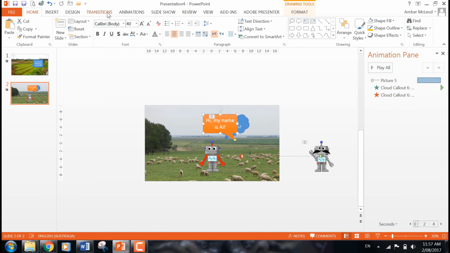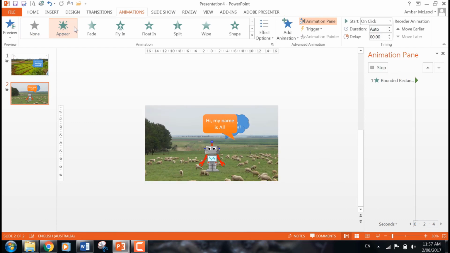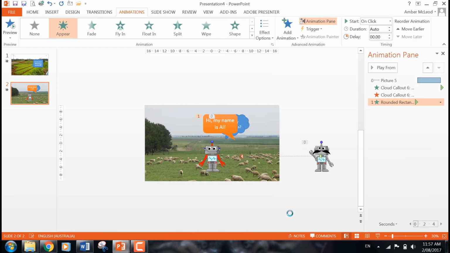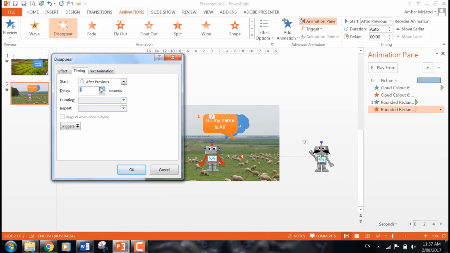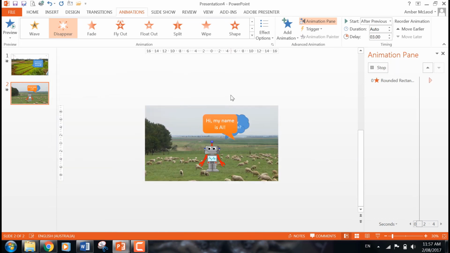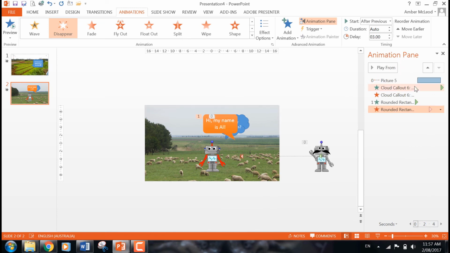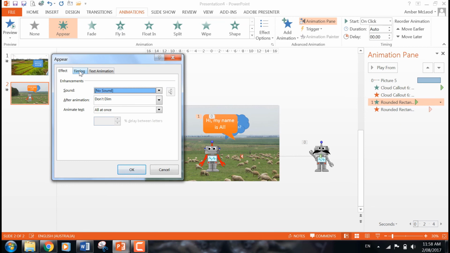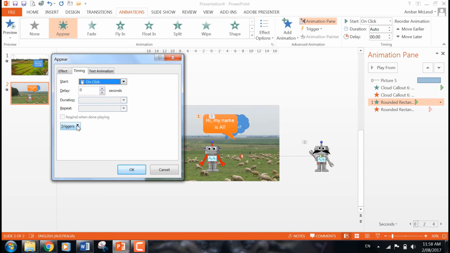Now, this one, we're going to get this one to appear when somebody clicks on the person. So it appears and then we make it disappear after a couple of seconds. We don't want it to be there forever. And we'll give it a bit of a delay so they can read it. So it'll appear and then it'll disappear, yep. But we want it to make it happen when you click on Al. So we go to triggers. And you see up the top there it says that he's called picture 5. So start it when we click on picture 5.